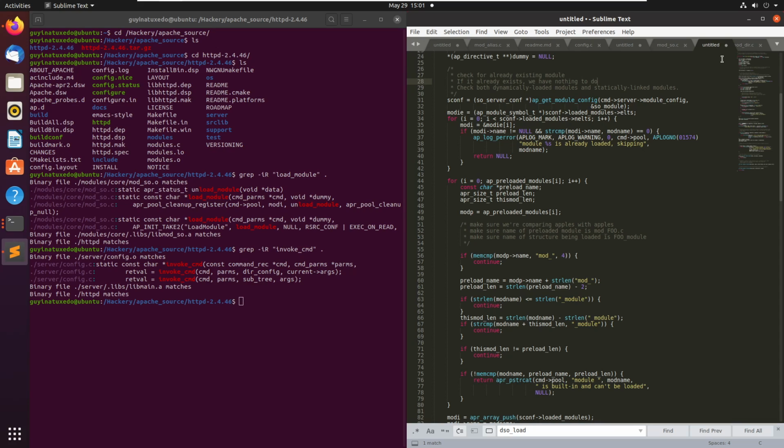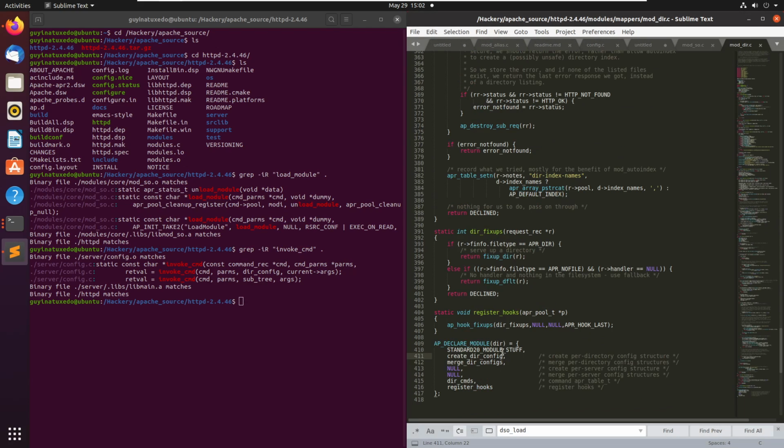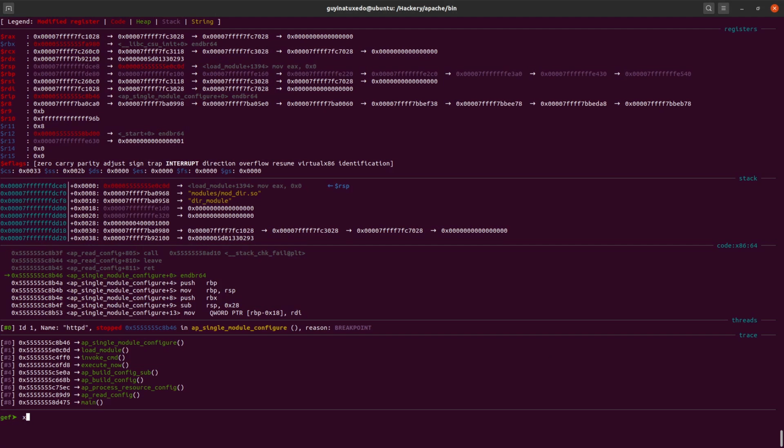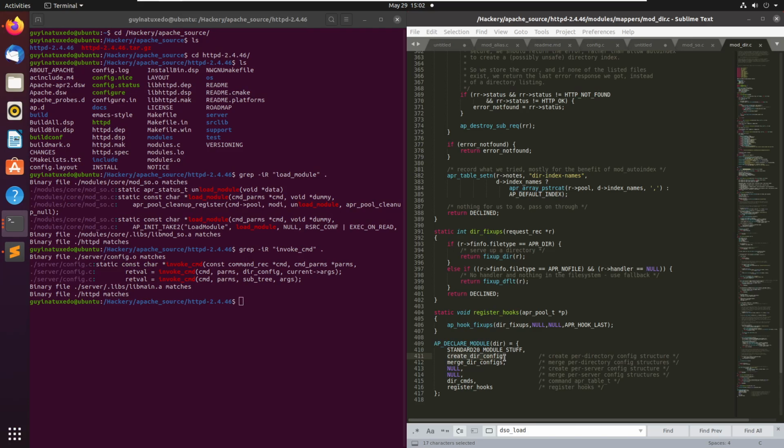I'm just going to clear up some of my tabs here. Cool. So let's see. Yep, we can resolve that. Set a breakpoint for there. And set a breakpoint for here.